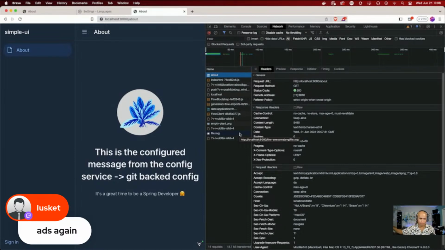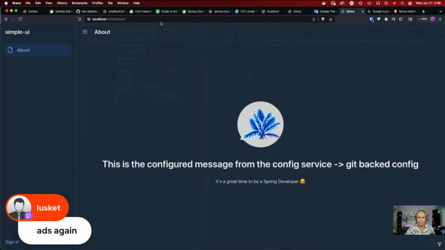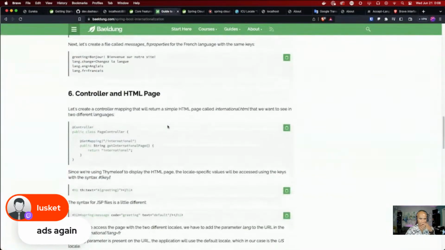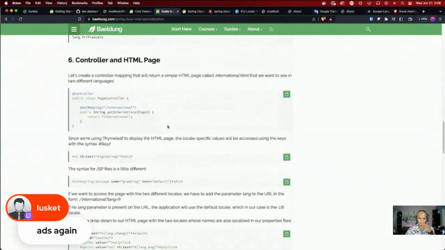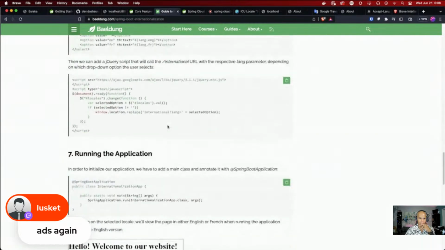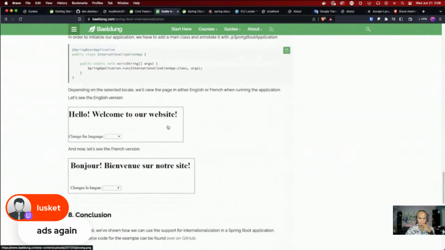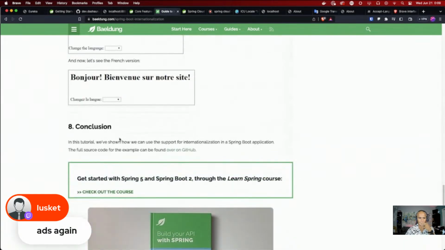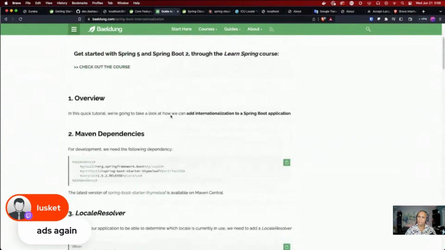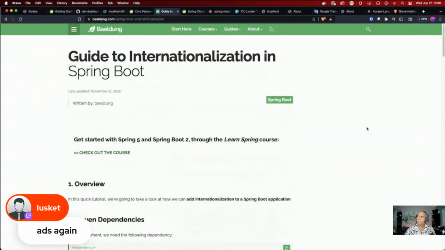Listen. Internationalization. We're sending the right header. Let's go back to our other window and let's see if they gave us a way of setting that header on the way in. Oh, I don't want to do that. I want to pass in and show. Okay.